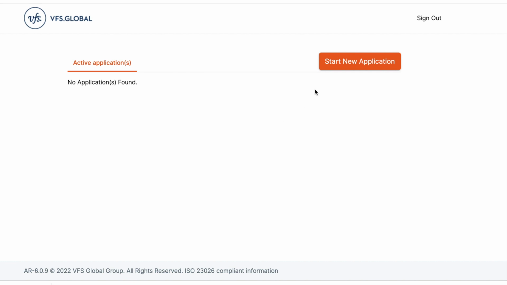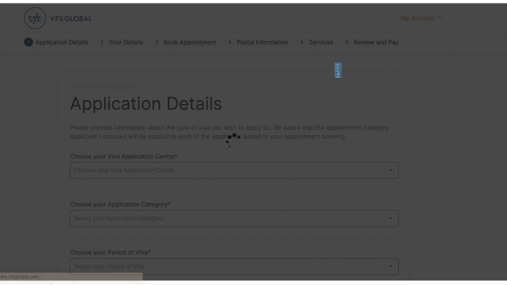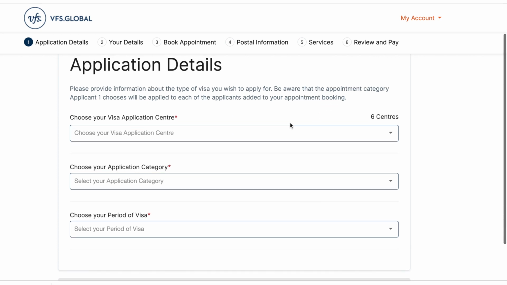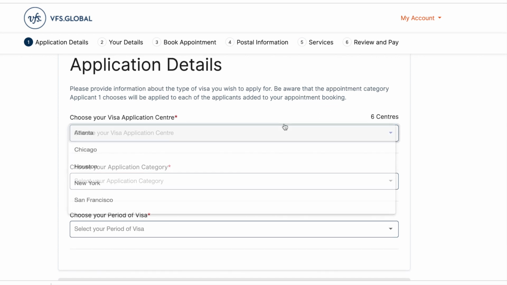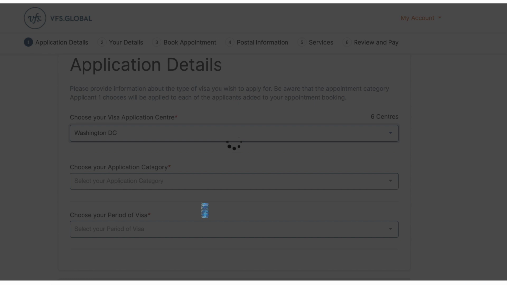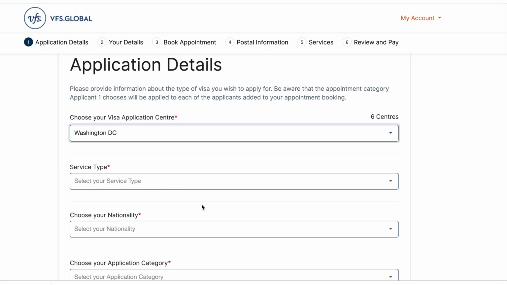Here we have to click start new application button. Now we are going to link our application form which we have filled in Government of India portal in VFS portal. So first thing we have to choose is application center. So this is nothing but the mission which you have chosen while filling your application form. As I said, please choose your mission according to the state which it comes under. If you choose wrong mission, then your application might get rejected.